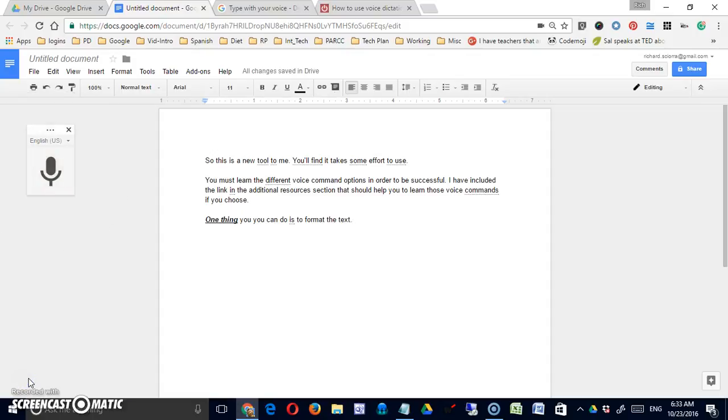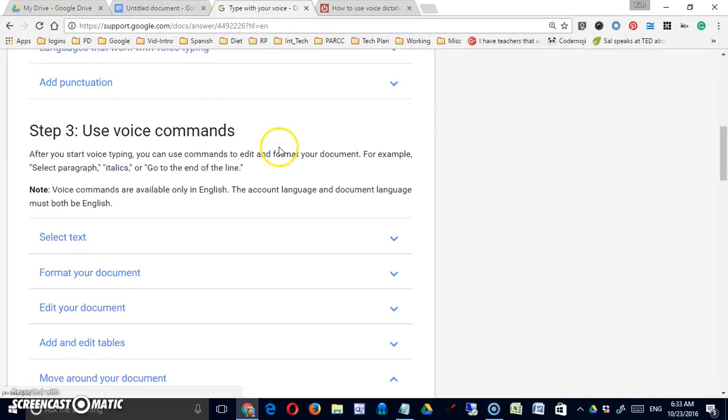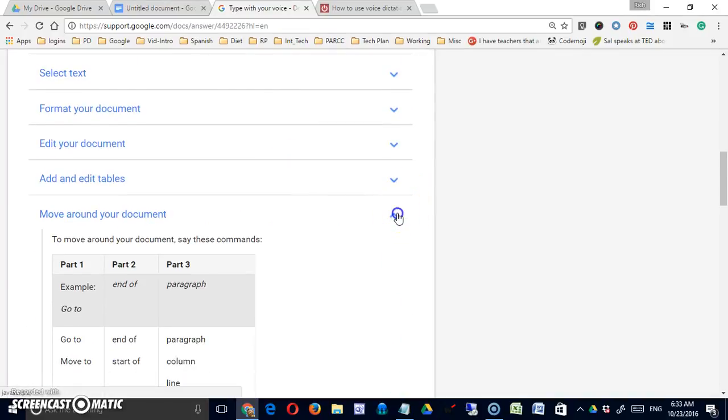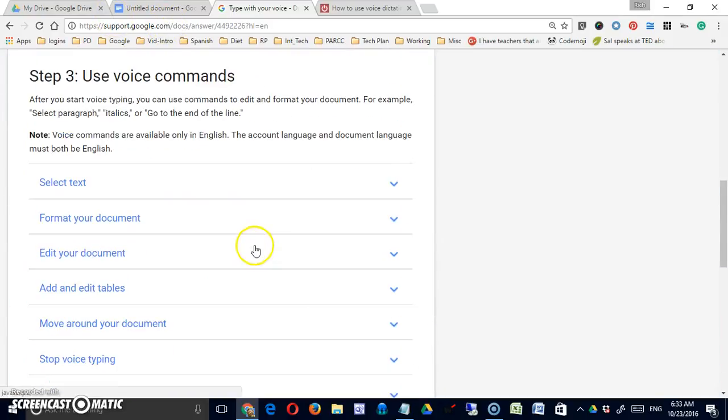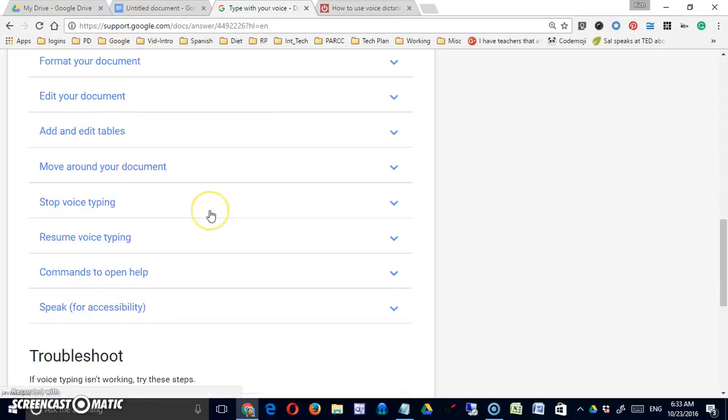Okay, that temporarily shut off the device, so we can talk now without incurring a lot of text on the page. I've included in additional resources a link to Typing with Your Voice, which is a Google Help doc. One thing that's very useful is the voice commands down here.